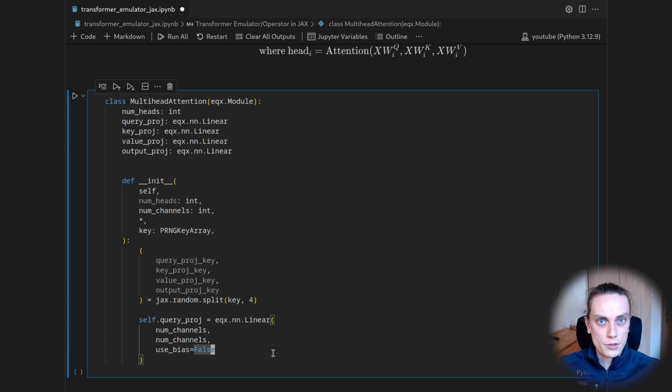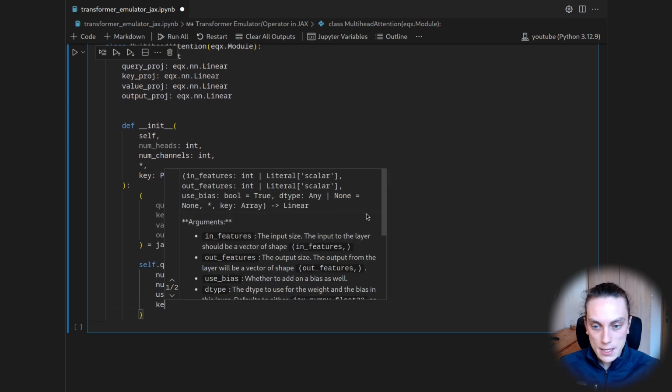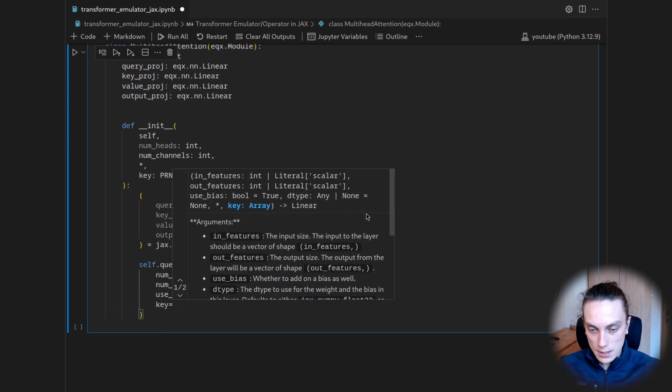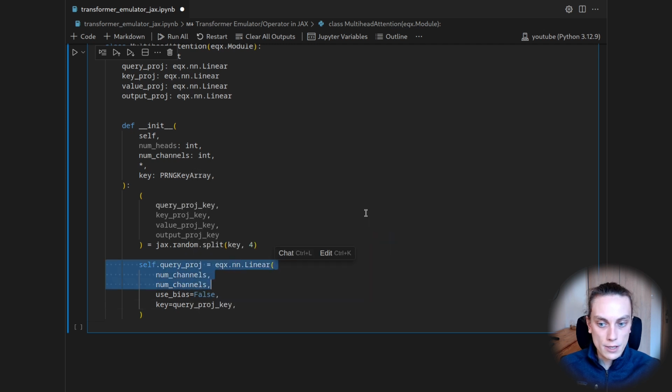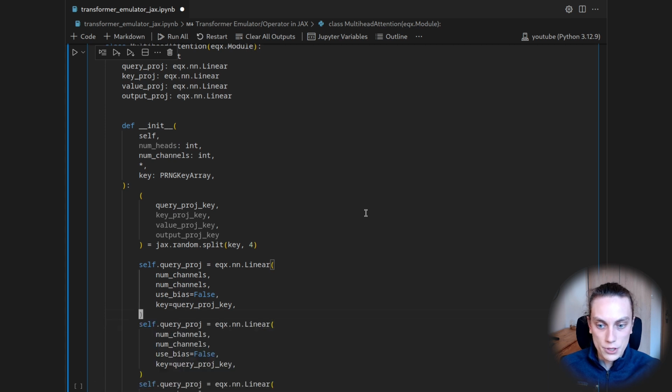This is also in order to be closer to the implementation of Vaswani et al. Of course, there's also a way to tune this architecture, but here I will use it without a bias. So it's really just the weight matrix. And then as the key, we will provide the query projection key. And then essentially I can repeat this because the other projection operations look pretty much the same.